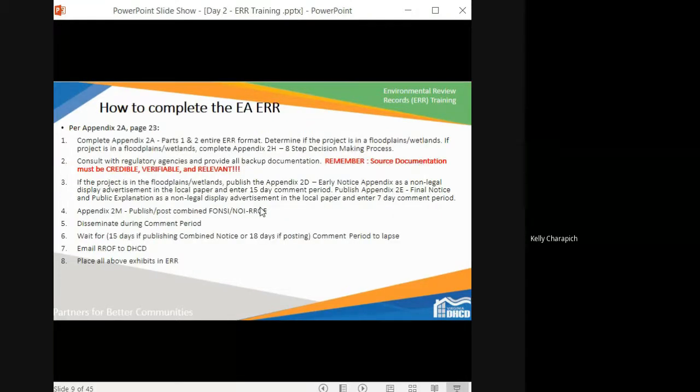So how do we complete the environmental assessment environmental review record? In Appendix 2A, page 223, you would complete Appendix 2A, Parts 1 and 2 in the entire environmental review record format. Then you would determine if the project is in the floodplains or the wetlands.